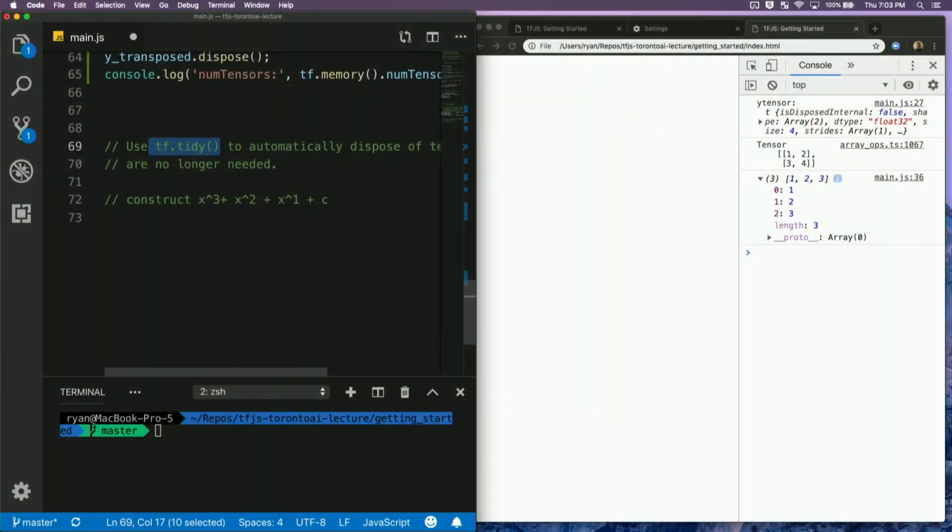Lastly, memory management is a big concern when you're in the browser. So if you don't tidy up after yourselves, if you're not removing unnecessary tensors, then what happens is you run out of browser memory very, very quickly and your application crashes. So the quick way to delete a tensor basically is you just call the dispose method. But there's a really nice wrapper called tf.tidy that will basically clean up after you.